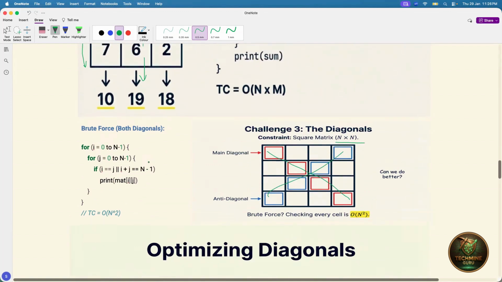So how do we code for printing the diagonals? If you look closely at this main diagonal, you will see that every time in the main diagonal, when we have to print, i is equal to j. This will be 0, 0, similarly this will be 1, 1, this will be 2, 2, this will be 3, 3. And if you look closely at the anti-diagonal, you will realize that this is 0, 3, this is 1, 2, this is 2, 1, and this is 3, 0.